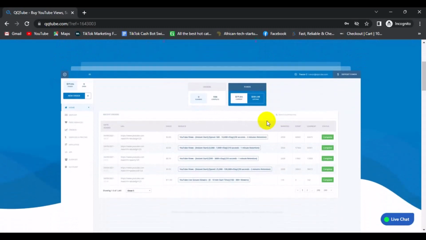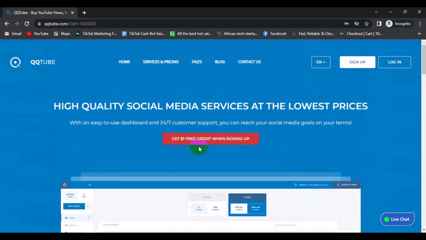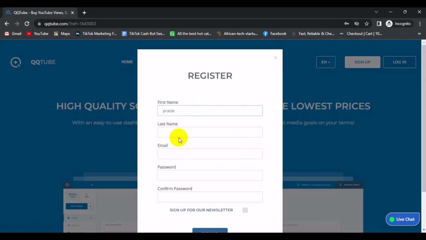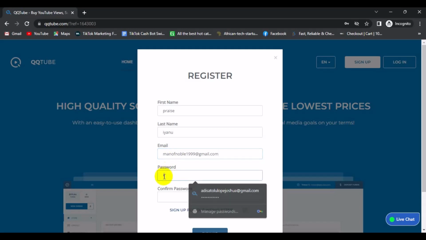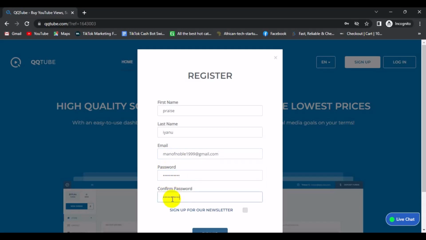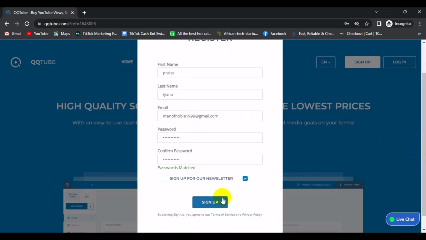First of all, what I have to do is click on sign up and fill in your details. I'm going to cover this information, because if I upload a video showing these details, YouTube tends to take the video down. Enter your password, then re-enter to confirm it. You can choose to sign up for their newsletter, maybe to hear about updates and promo prices. You can tick the box, and if you don't want it, just uncheck it. Then click on sign up.